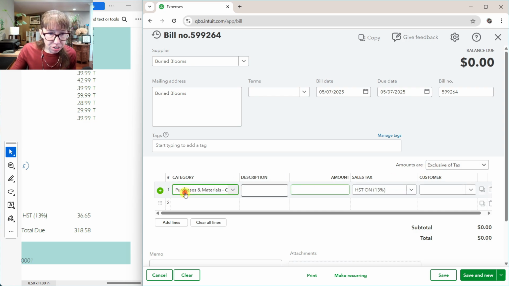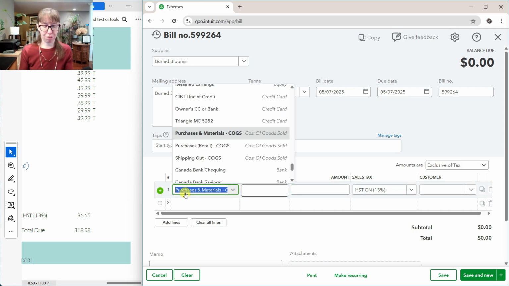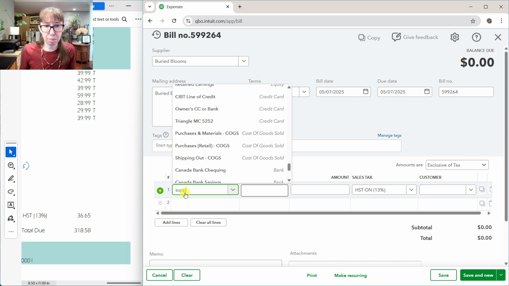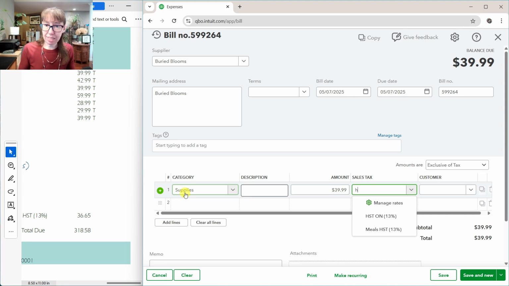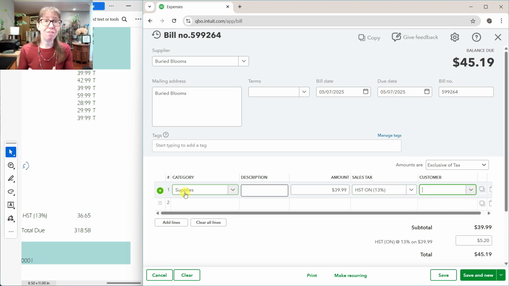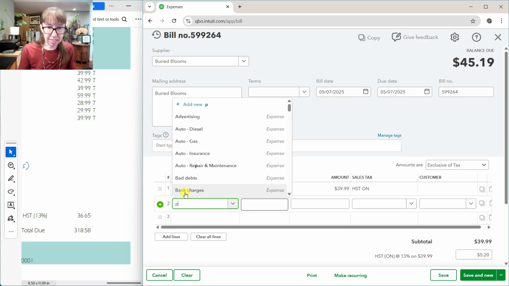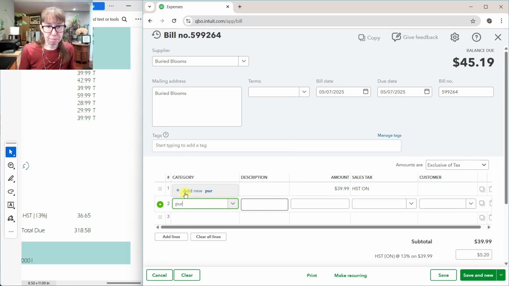Then I'm actually going to do the smaller amount first. So I'm going to go ahead and put supplies on this first line. And for supplies, $39.99 plus HST, that is $45.19. So that is the first step to this. And then after that, I'm going to go ahead and say purchases and materials, like this.